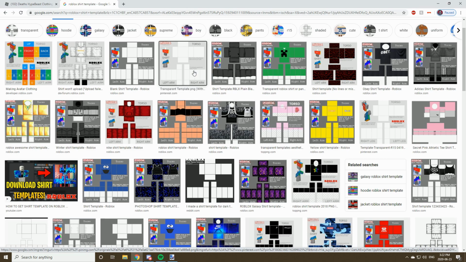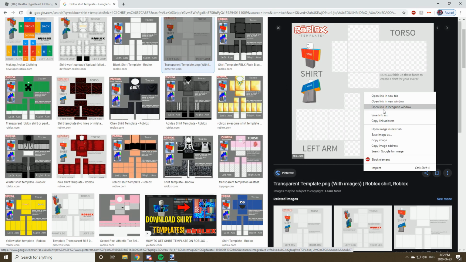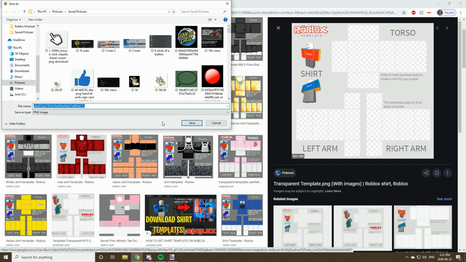Now click on it and right click it, and you're going to want to press save image as. Now I already have this image saved, but you're going to want to make sure it's a PNG image, and then you can just name it whatever, like Roblox shirt template. You can name it whatever you want. I already have it saved on my computer, so I don't have to worry about that.